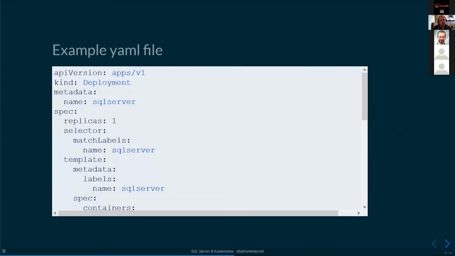Okay, so in the first demo, I used an imperative method to spin up SQL Server running in Kubernetes. I said to Kubernetes what I wanted it to do and how I wanted to do it. I said, kubectl run this with this image. But that's not the way we have to deploy to Kubernetes.